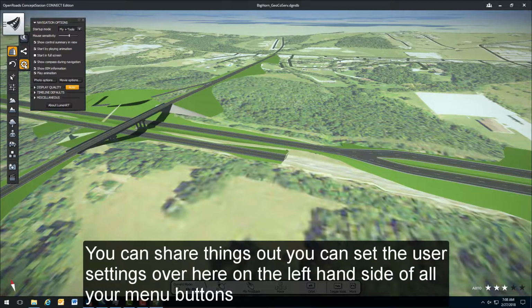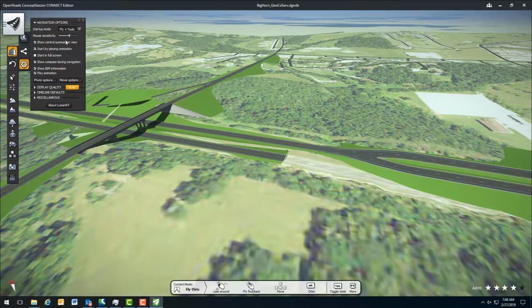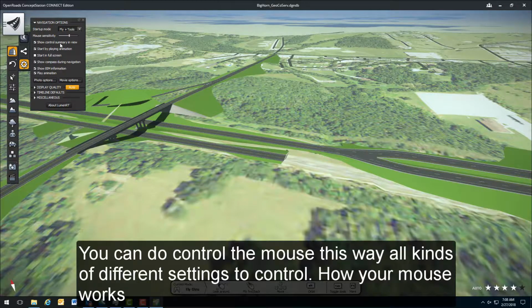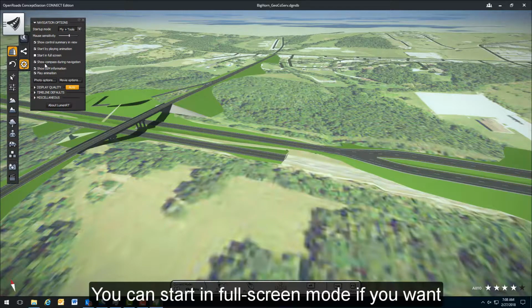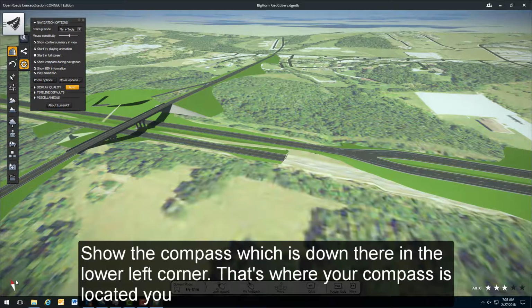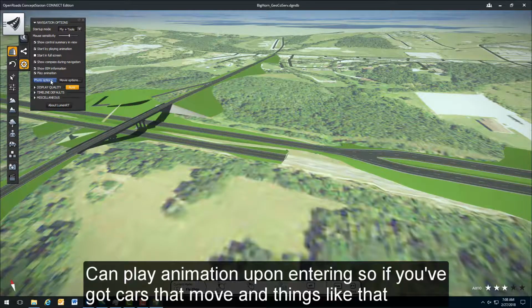You can set the user settings over here on the left hand side of all your menu buttons. So your settings over here, you can do how things start out. You can control the mouse this way. All kinds of different settings to control how your mouse works. You can start in full screen mode if you want. Show the compass, which is down there in the lower left corner. That's where your compass is located. You can play animation upon entering, so if you've got cars that move and things like that.